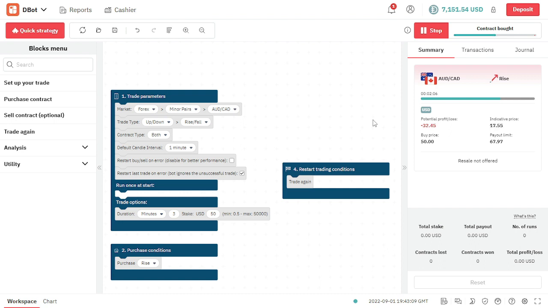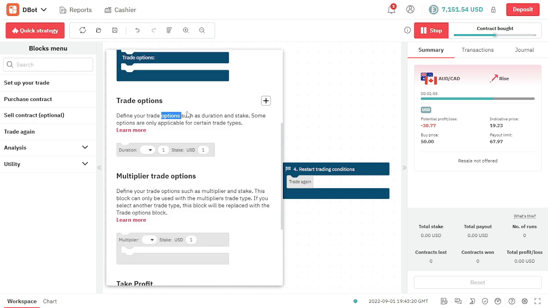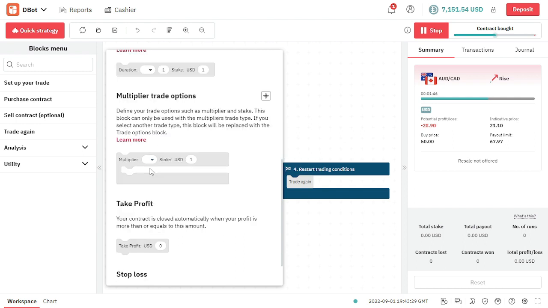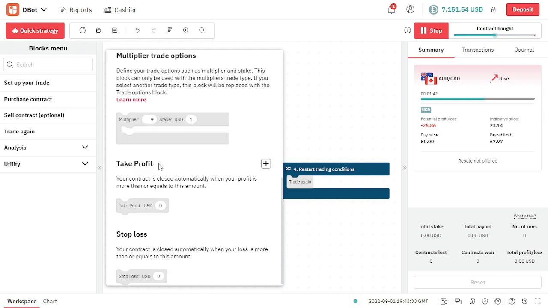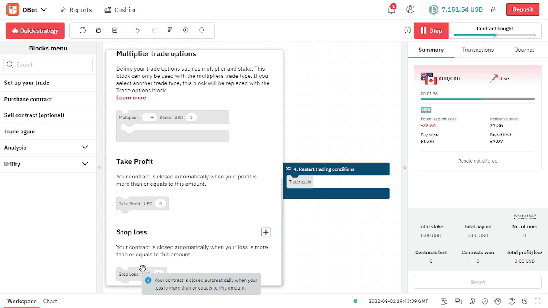So I've already talked about the setup trade. This is the first thing you need to do. When it comes to the trade options, you define the trade options such as duration and stake. Some options are applicable for certain trade types, so it can't apply to all that you can trade on Deriv. Then for multipliers, Deriv has got multipliers. I'm going to talk about them later on. You can set your take profit and your stop loss if you do not want to lose more than you should. This is also good.